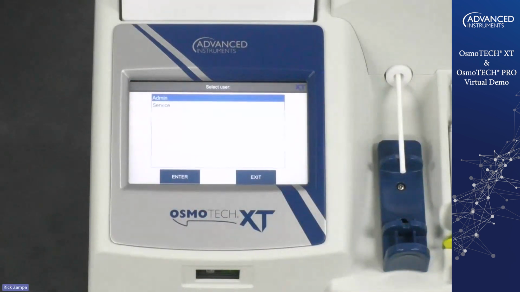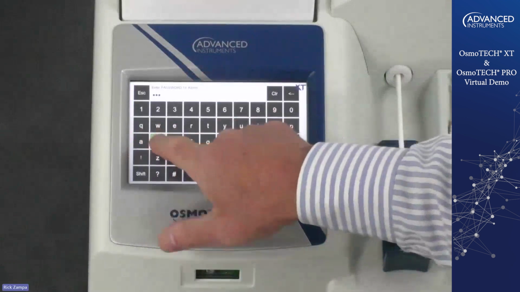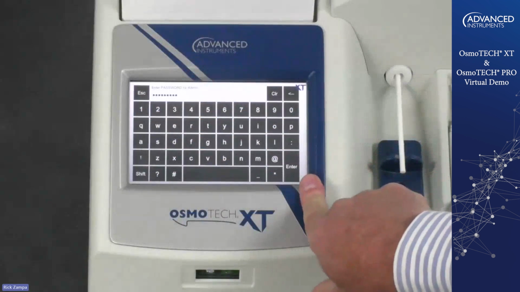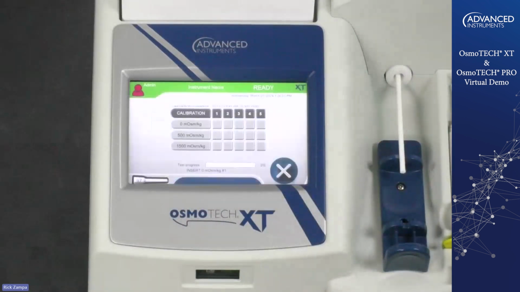Calibration is required on these instruments once a year, or if your controls are out of range. And what we say about that is we recommend running the 290 reference solution on a daily basis. If that's outside of plus or minus 4, we suggest you calibrate the instrument.